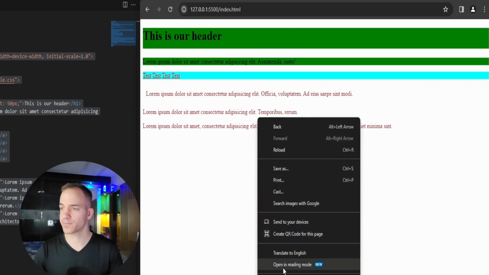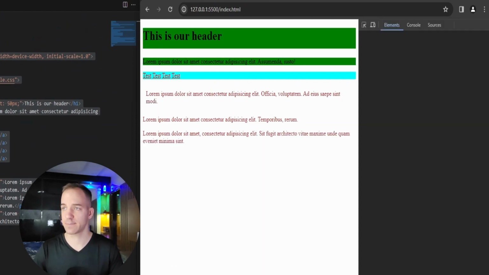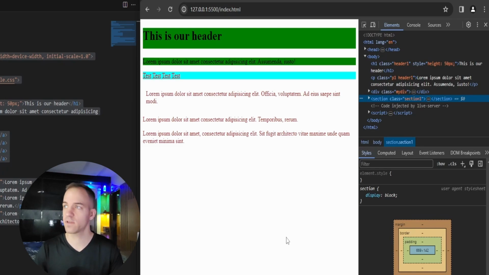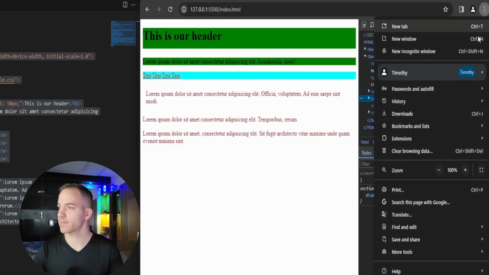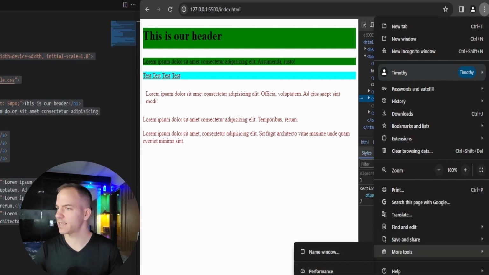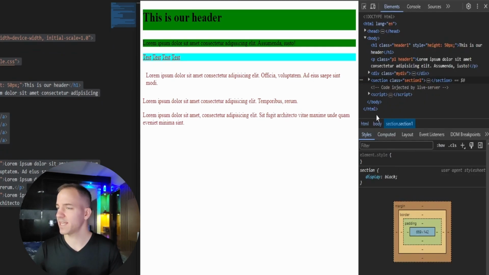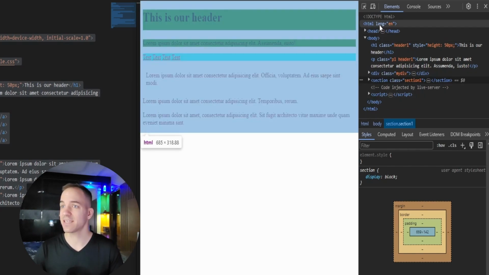And then another cool thing that I'll show you is if we come back into here and right click and click inspect, or you can click F12. You can also click these dots up here and go to more tools and then developer tools. But in this inspect window, again, we have all the code. And if we hover over this top line, html lang equals en, the whole thing is highlighted.